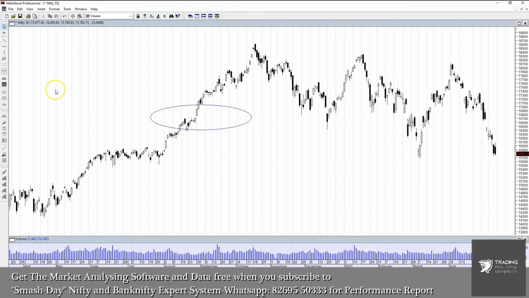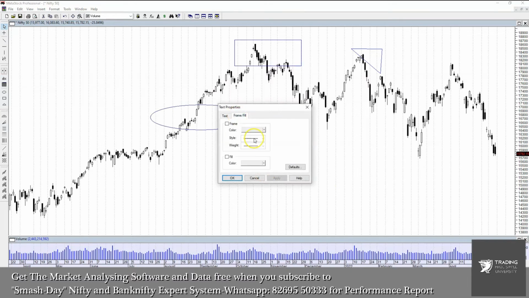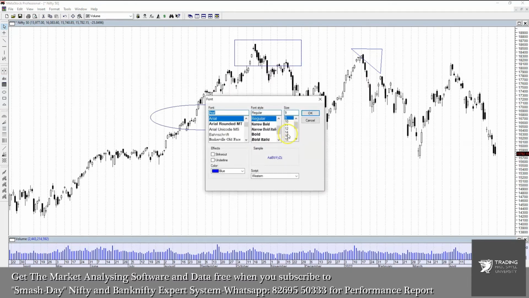You can show these patterns like these circles, then these rectangles, these triangles. Any of these patterns can be shown, right? You can also write something on the chart like this, and make the text more visible by making the font bigger, and all the colors are available here as well. You can see lots of options are there.